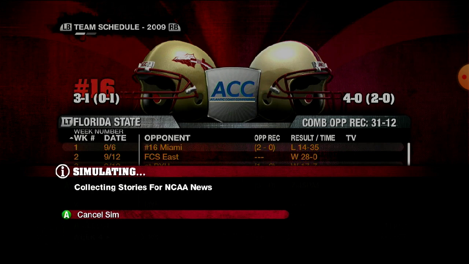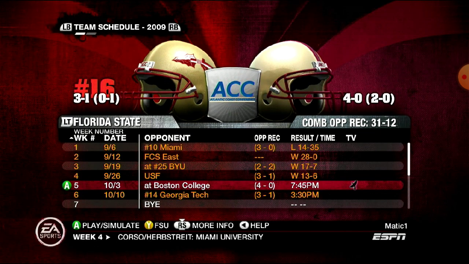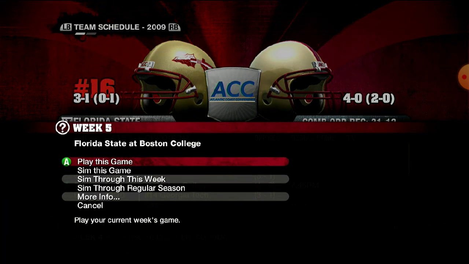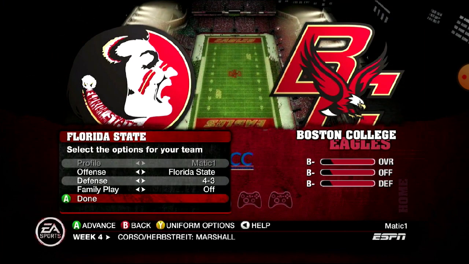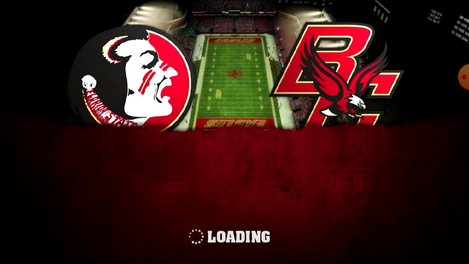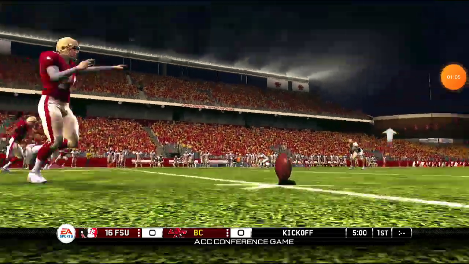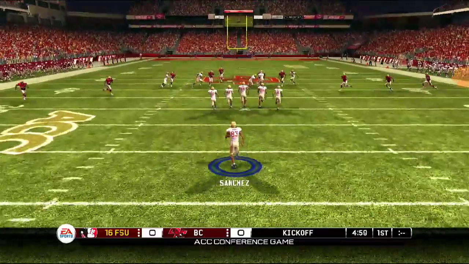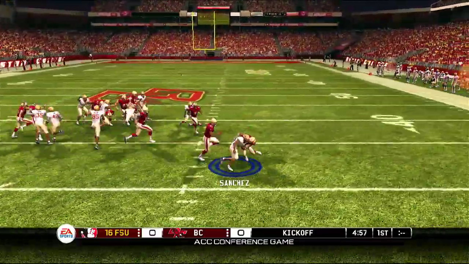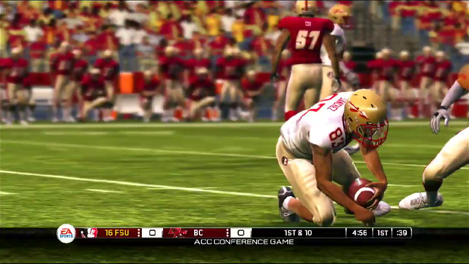Now, this game, week 5, we're playing Boston College. We are 3-1, and Boston College is 4-0. They haven't lost a game. Let's do it. We're just about ready to kick this game off, folks. Sanchez takes it at the 12. The game's on.